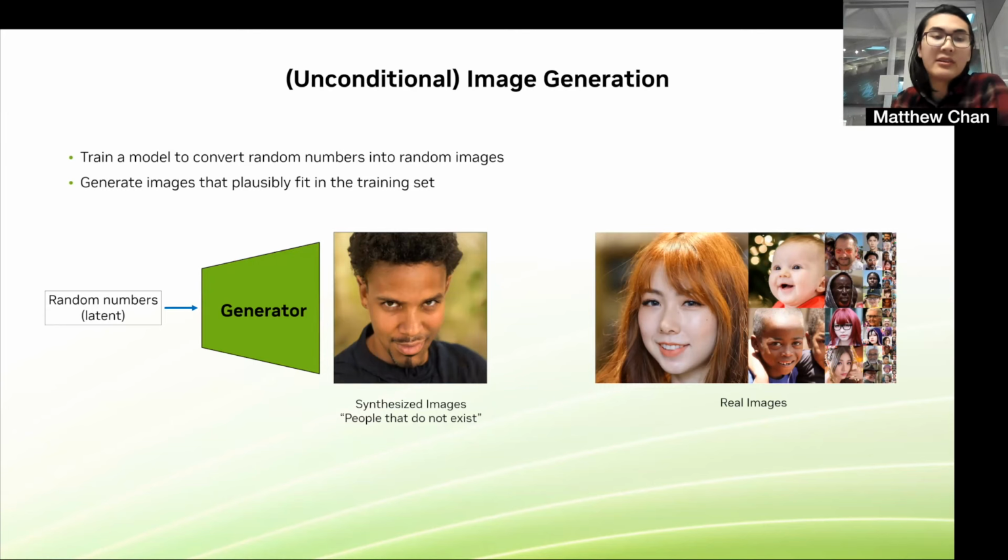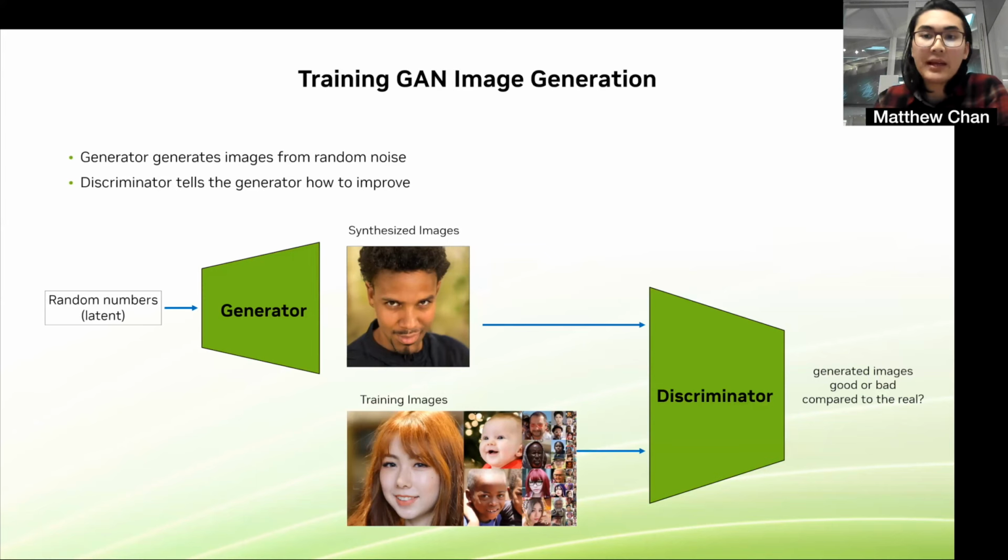Let's do a deep dive into how these models are trained. In the case of GANs, there's actually two networks. We have a generator on the left side, and we have a discriminator on the right side. The task of the generator is to generate images from these random noises, the latents all the way on the left. And the task of the discriminator is to tell the generator how good or how bad the generated images are, and then also tell the generator how it can improve to make the images look more real.